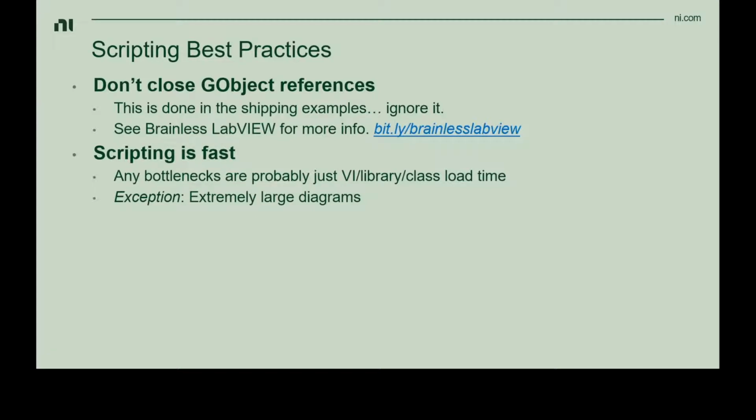So we would benchmark a scripting application and find out that 90% of the time was spent on the Open VI Reference at the very beginning of the block diagram. And then all the scripting code after that was really fast. So if you've got a scripting app and you find that it's slow, it's probably slow just because of the opening of the references. The scripting itself is very often not the bottleneck in those scripting applications.